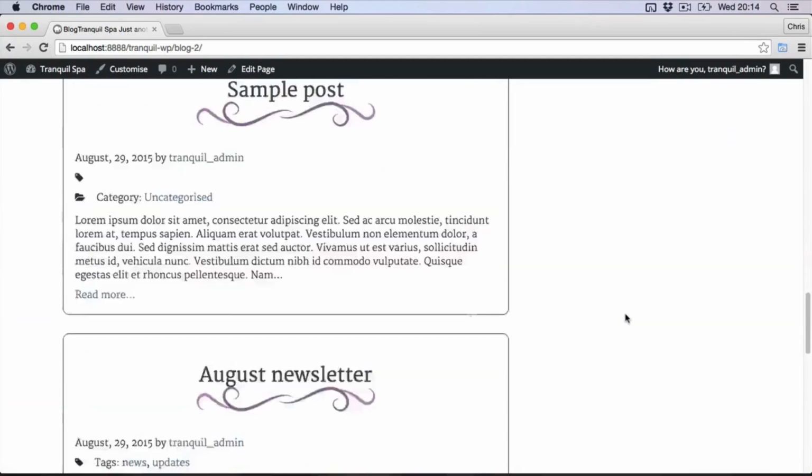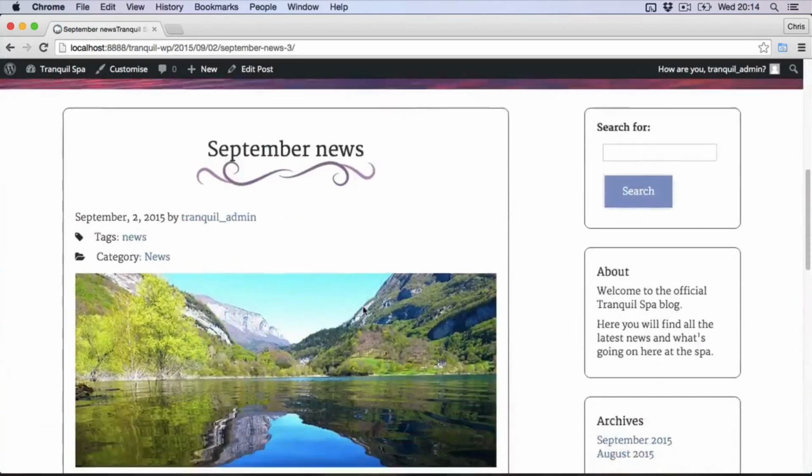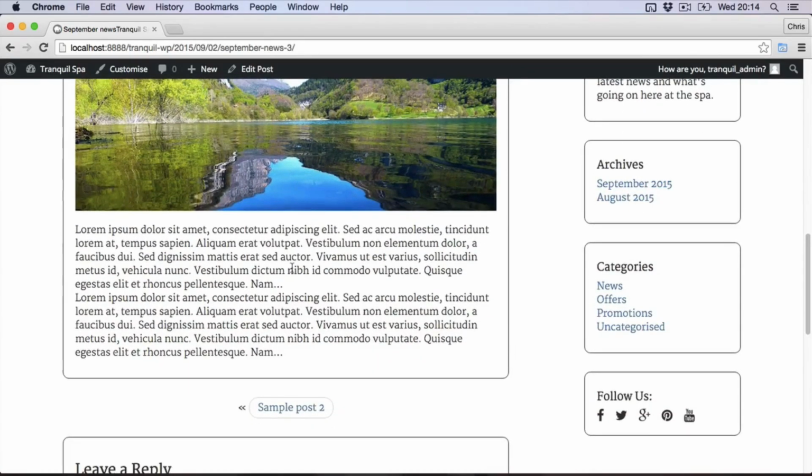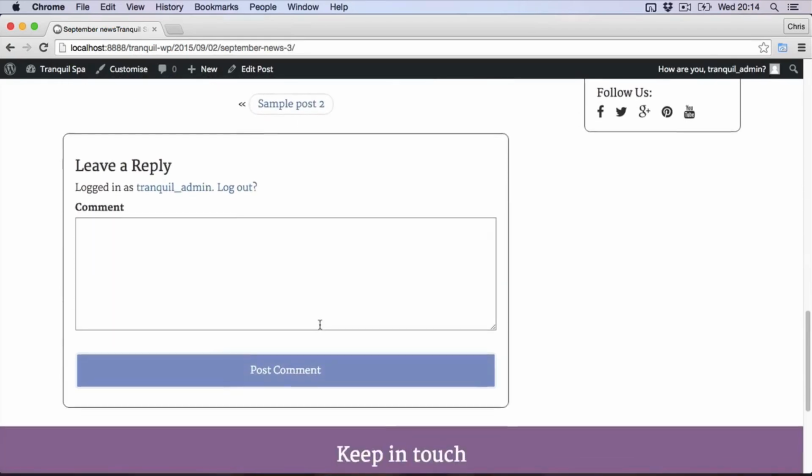And we'll also make sure that users of your website can leave comments on the posts. So if you go into the individual posts, we'll now get the full version, links to previous and next posts, and the comments section below.